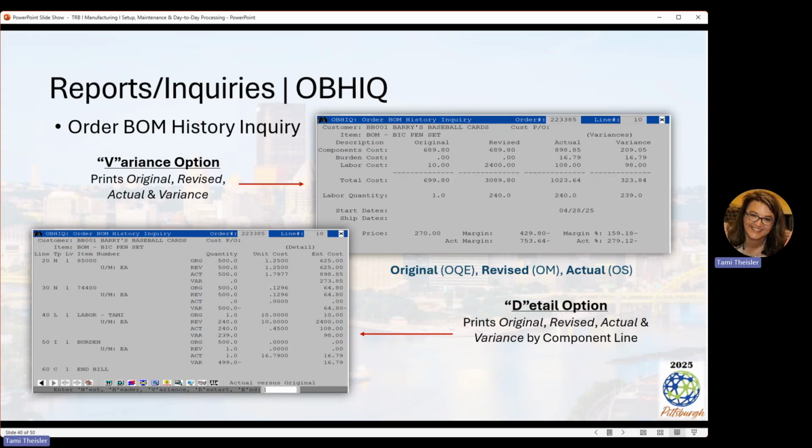Again, when you're looking at this, the original came from OQE. Revised is if any changes were made in OM, and actual is what you ended up shipping through OS. That was the V for variance. If you do the D for detail option while you're in OBHIQ, you'll view the original, and you'll also see revised, actual, and variance, but it's by component line instead of a whole total.